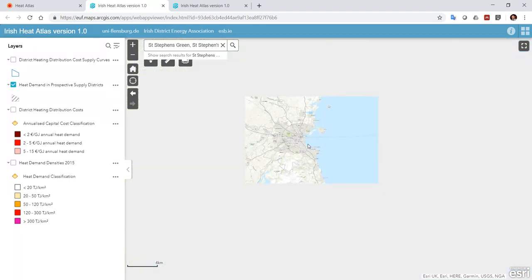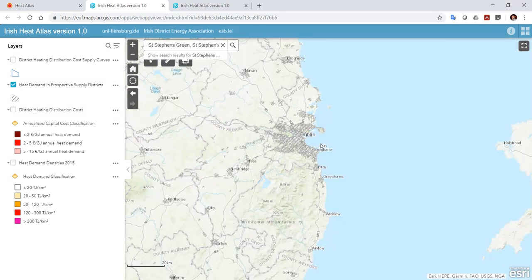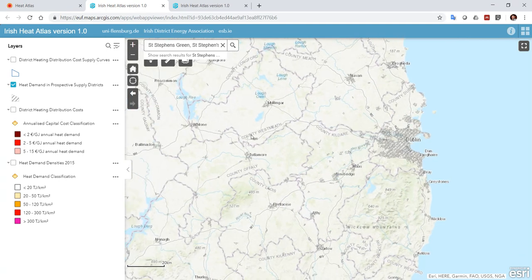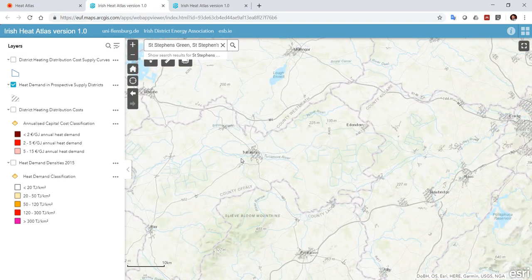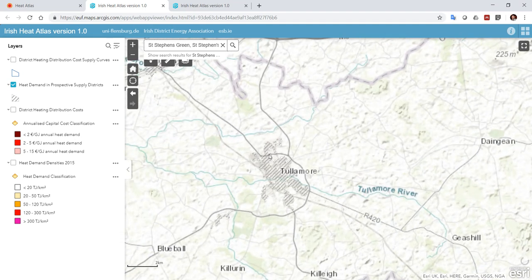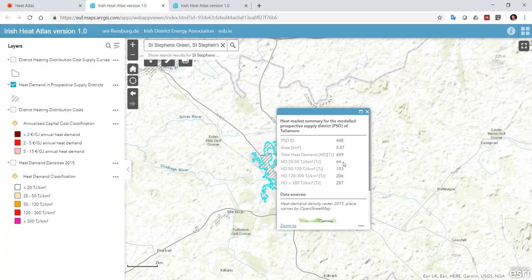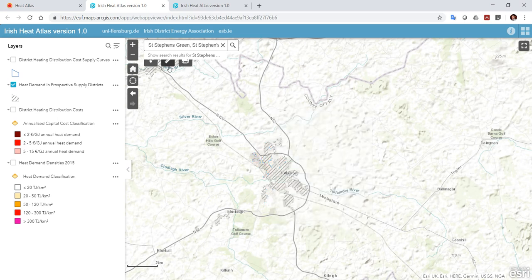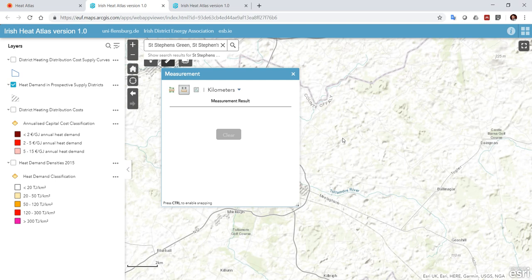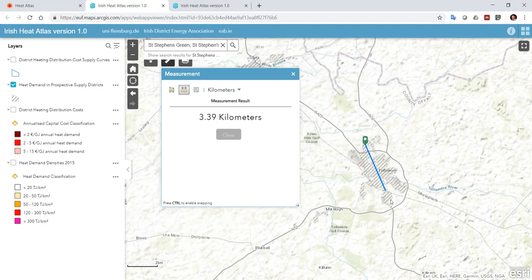This can be a very useful tool in looking at what will happen in places like Dublin in the long term, but for smaller towns it can be very useful for looking at what could happen even in the short term. For example, if I jump here to a random town in the Midlands, Tullamore, I can click on that small town and see that this has a total area of 5 square kilometres and a total heat demand of 659 terajoules per year, and that potentially could be a district heating system developed in that town in the short term. Again, I can use my measurement tool to look at what kind of distances the pipework would need to travel to cover that entire town of Tullamore.